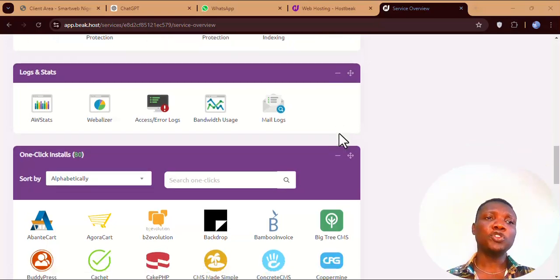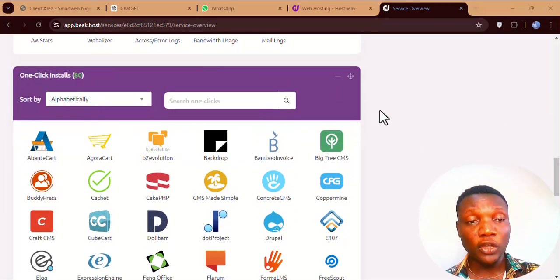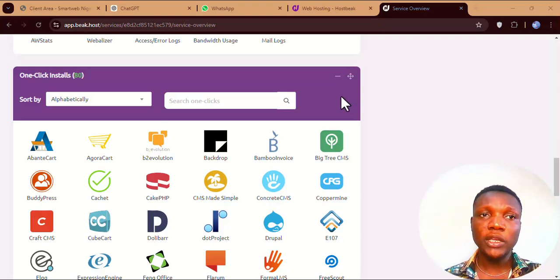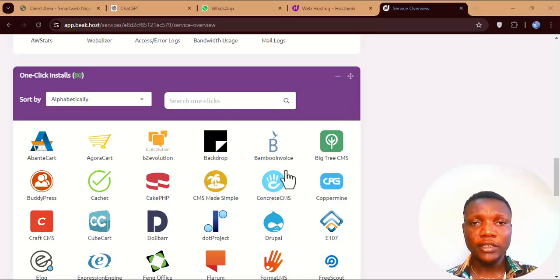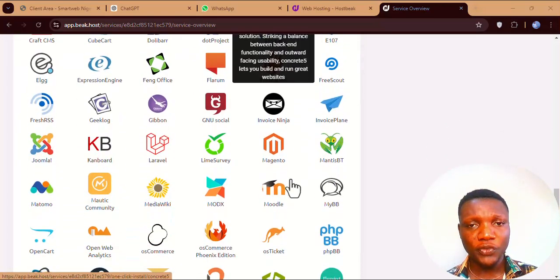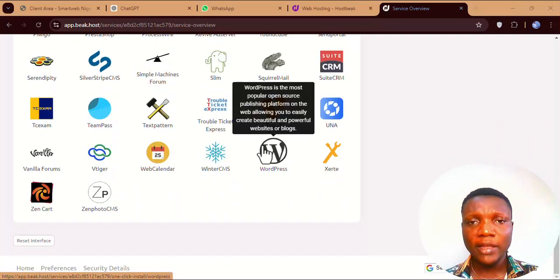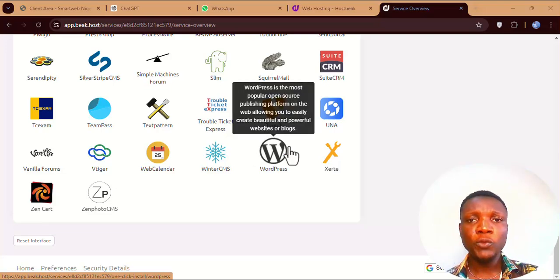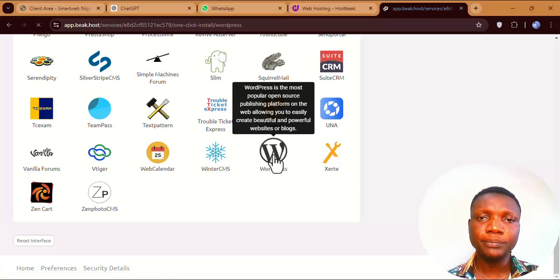So I'm going to scroll down to one-click installs. It depends on which cPanel you are using. Your own may have the Softaculous app installer, but for me, I don't have Softaculous. So what I will do is I'll come back here. Down here, I will have WordPress, and I'm going to click on WordPress.